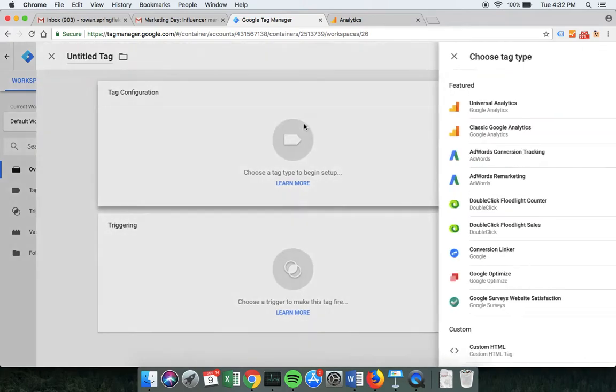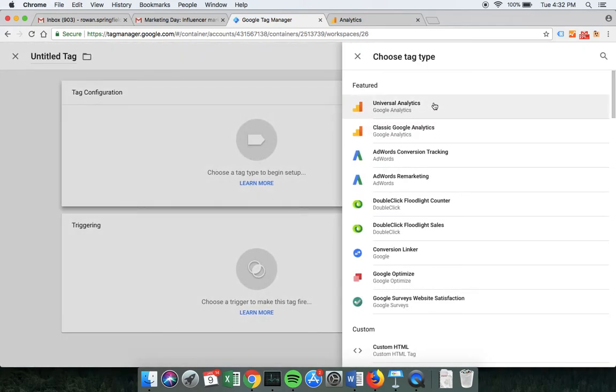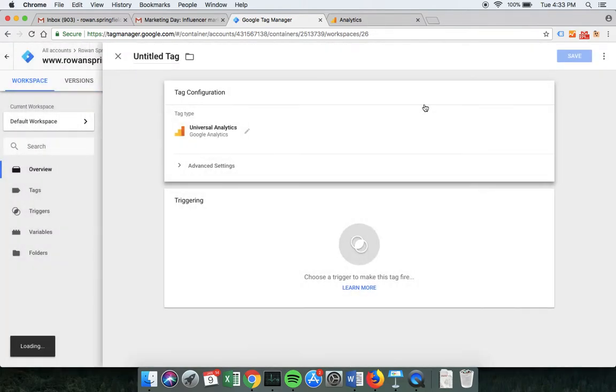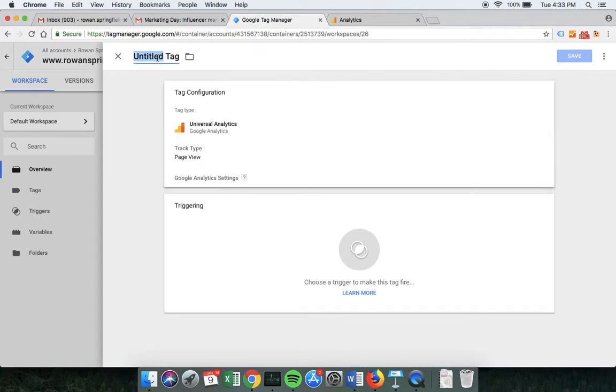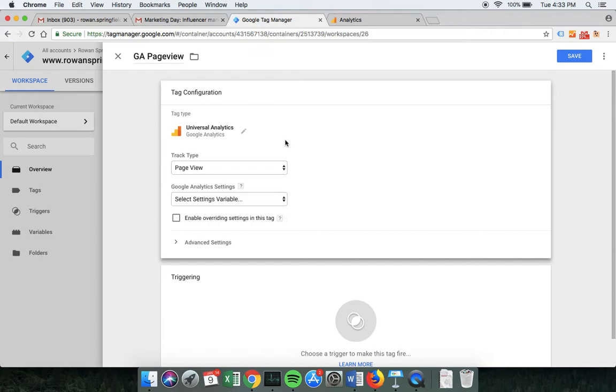If I click into that, you can see straight away we've got Universal Analytics as a tag selection. Universal Analytics is actually the correct name for Google Analytics. No one really calls it that, but technically we are using Universal Analytics whenever we use Google Analytics. So that's what we are going to select. It's a page view tag, which means it's going to fire every time someone views a page. For that reason, I'm going to call the tag GA page view. Simple, huh? Then we've got the Google Analytics settings variable.